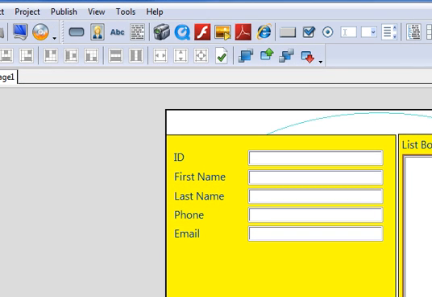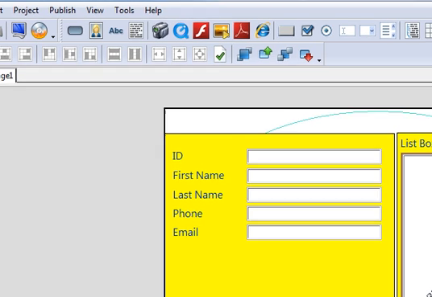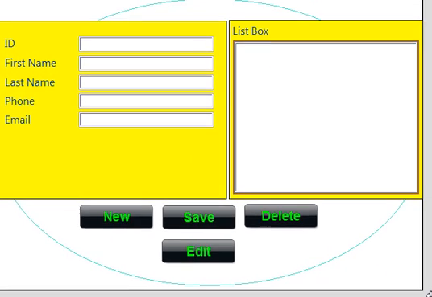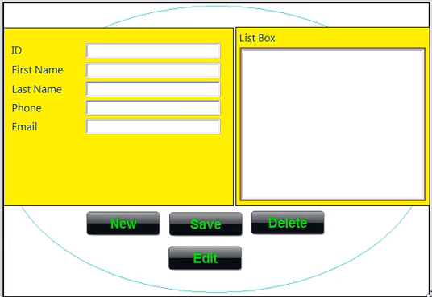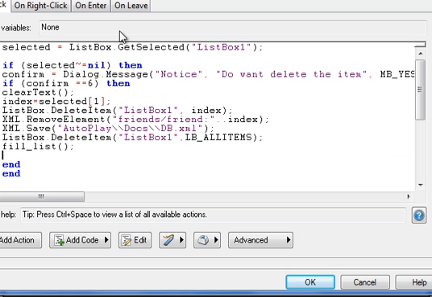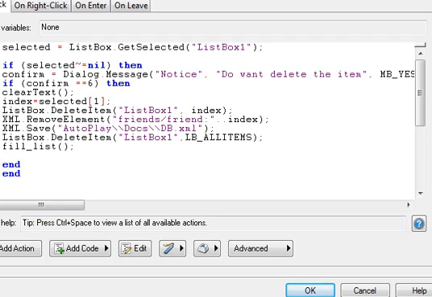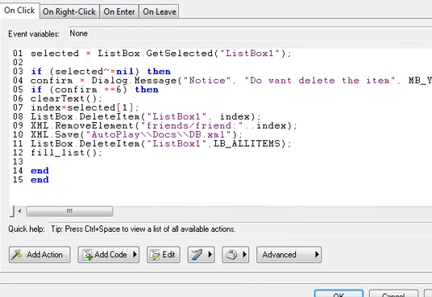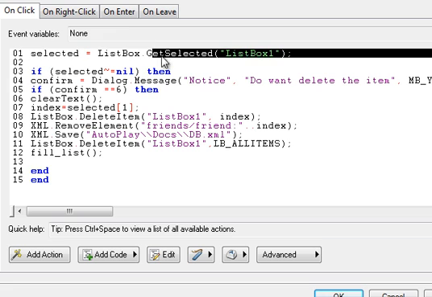Okay, we just go back to the work area. We go to delete, and inside delete we go to script. We try to write the following script. As you can see here, just move this a little bit: select list box, get selected.